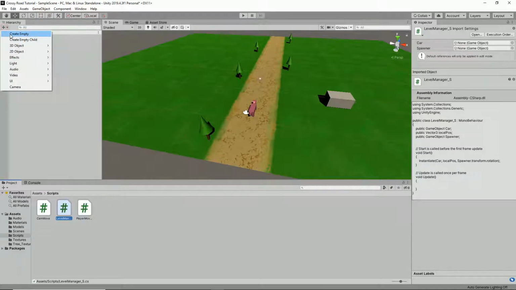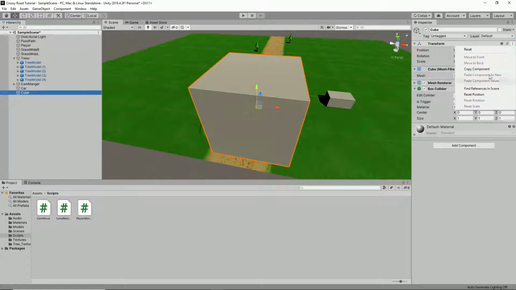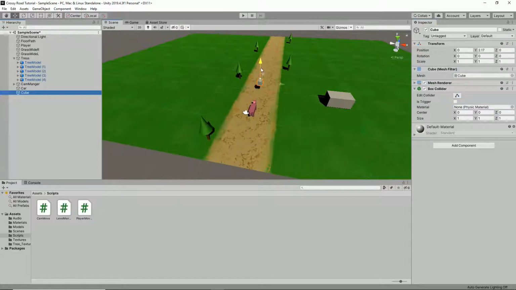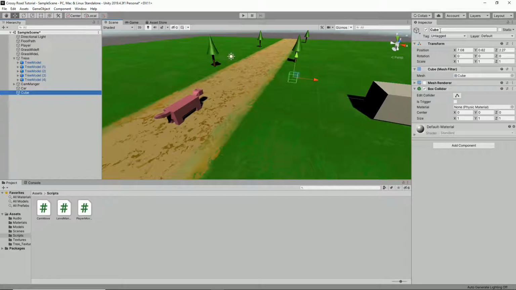So first, let's create a cube, and this is going to be a spawn point. Let's just reset its position. Move you over here. And I don't actually want it to be visible, so I'm just going to turn off the mesh renderer, and this is going to be our spawn point. There we go. So we've now got our spawn point. This is where things are going to spawn from.